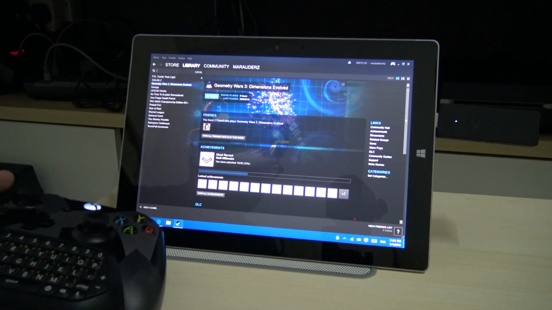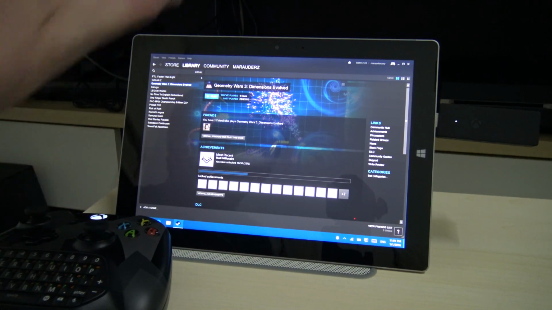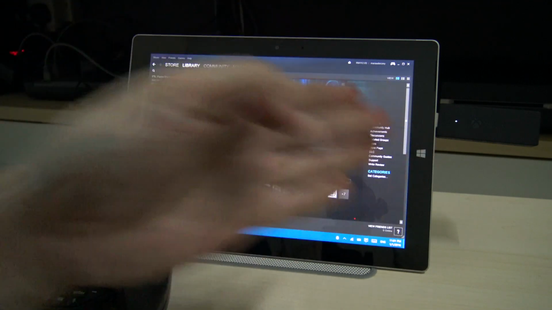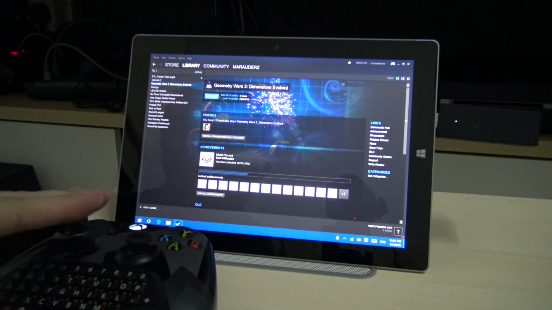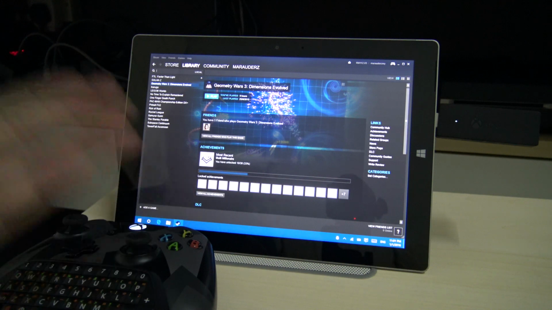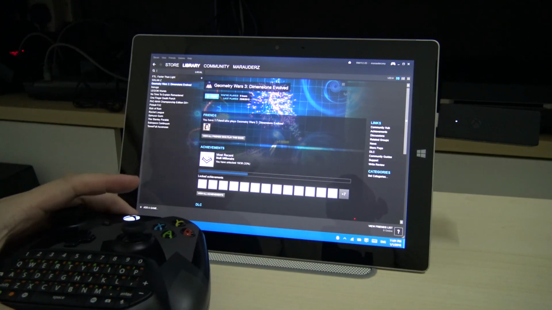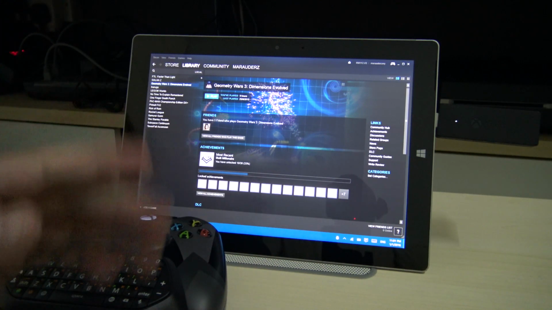If you're on Windows 8 or Windows 7, you can still use the wireless adapter on your PC to connect wirelessly to your Xbox One controllers, but you won't be able to use the chat pad as a keyboard, and you won't be able to get audio out. You can just use the controller as a controller.